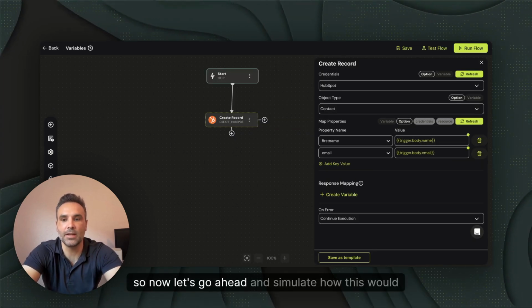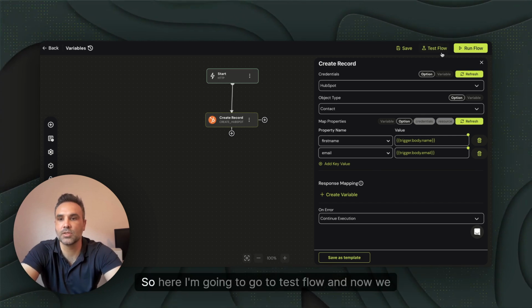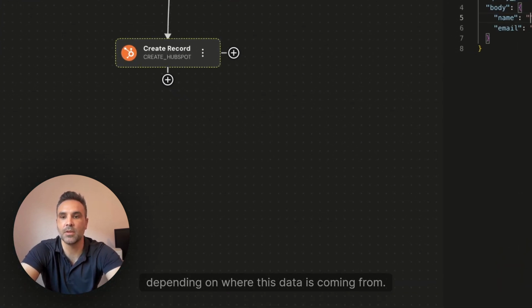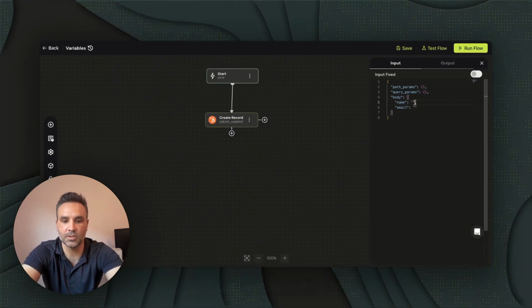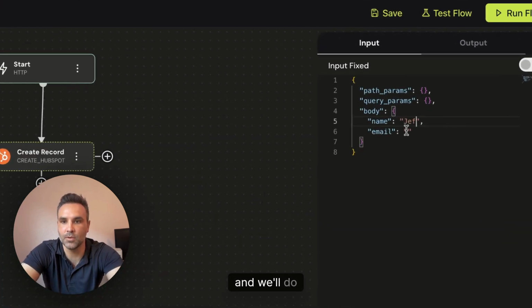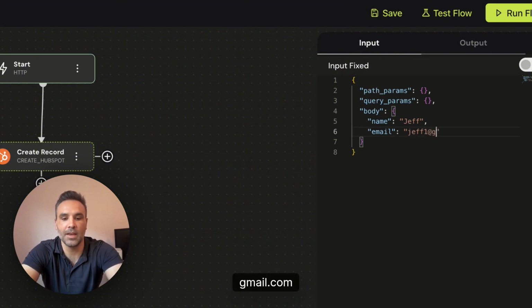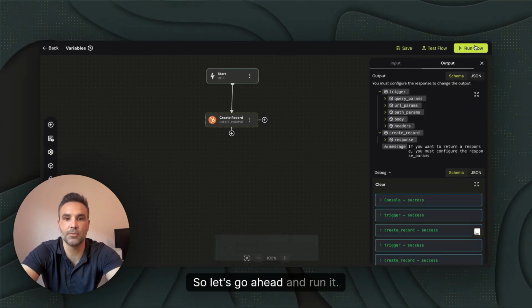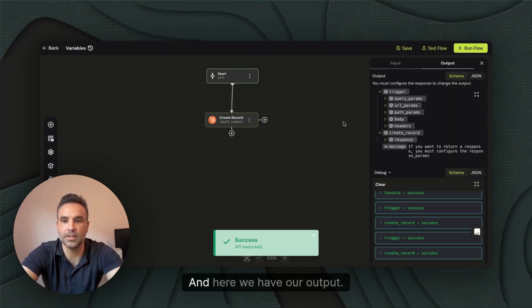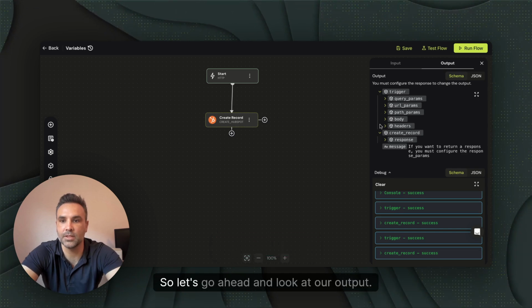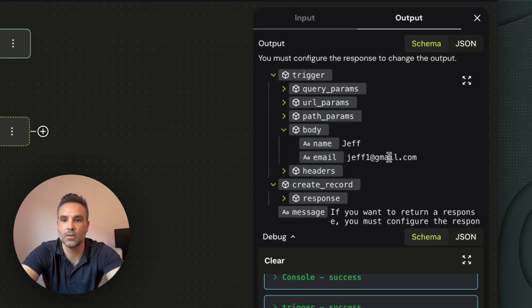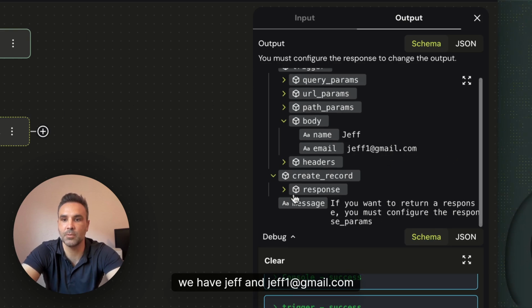Now let's simulate how this would work. Here I'm going to go to test flow, and now we can put a name and email. We'll put data in here. We'll do Jeff, and we'll do jeff1@gmail.com. And now we'll go ahead and run this flow. And here we have our output. Let's look at our output. Here inside the body, we have Jeff and jeff1@gmail.com.